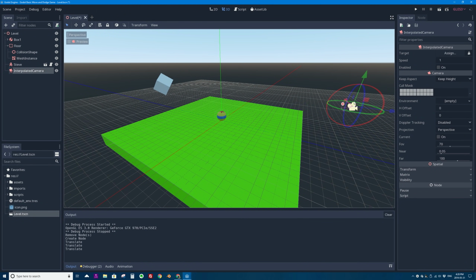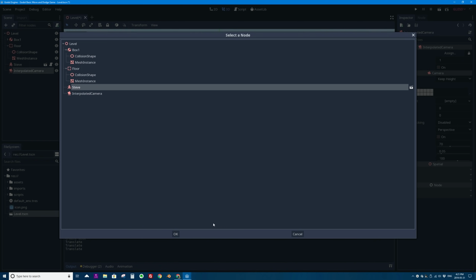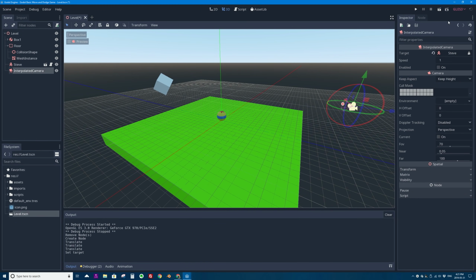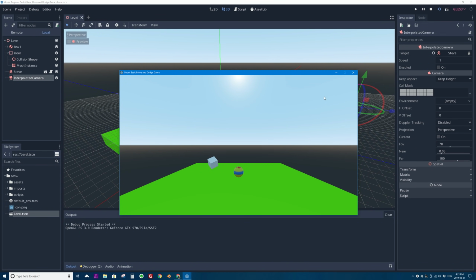But now it needs an object to look at, and actually with it selected in my scene dock, if I look over here in the inspector at its properties, it has a target option, and it's the very first option because it's the most important. It needs to know what object we're following. So I'm going to assign it to my Steve character. Now this is not actually going to work, and I'll tell you why. If I press the play scene button, we're going to see the game starts off. My camera is looking at my character.